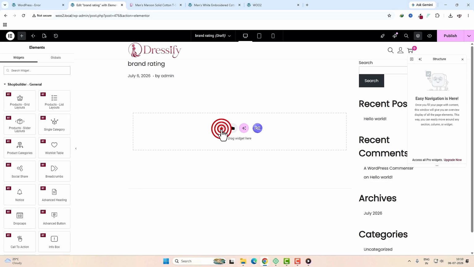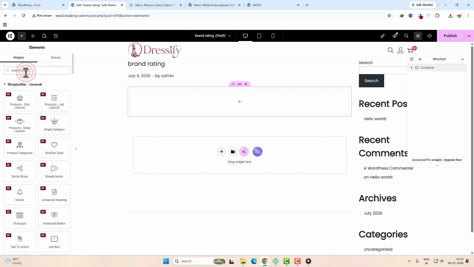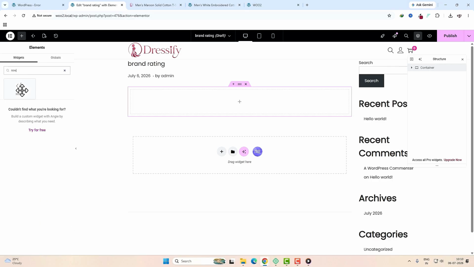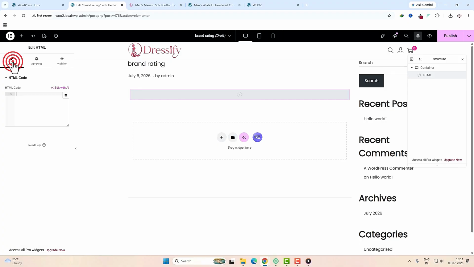After that, click on the plus option, flexbox, single row, single column. Click on this, search for HTML here. So here you can see the HTML. Just drag and drop it here. Come back to the advanced option. Here you can see the padding. Click on that and make it 0 from all sides. After that, again come back to the content.